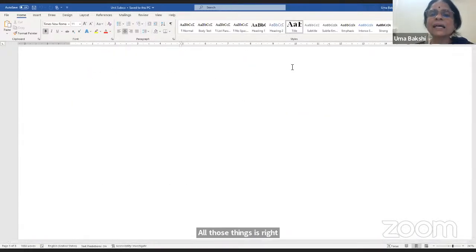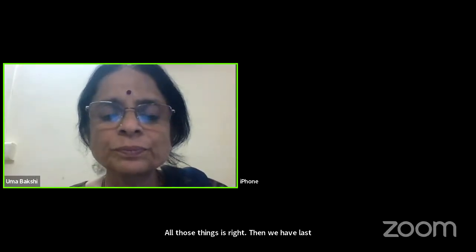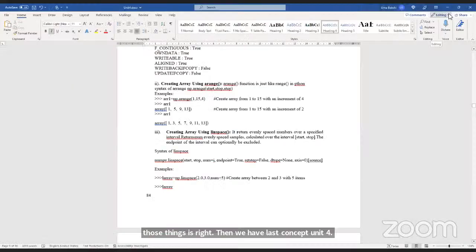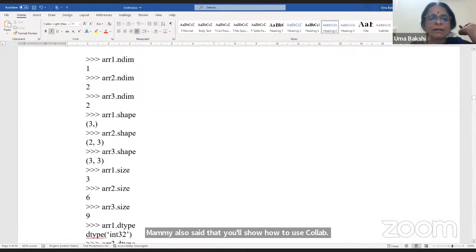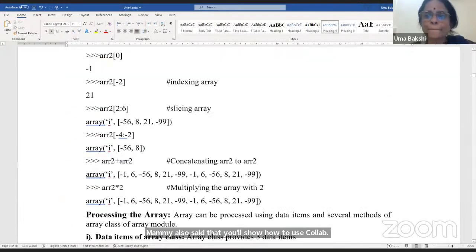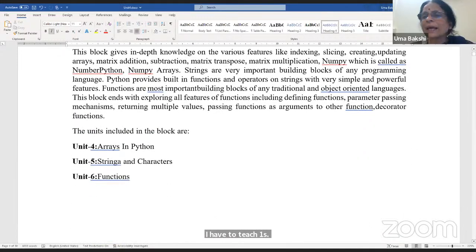Then we have last concept, unit 4. Ma'am, you also said that you will show how to use Colab. Yeah, okay. I will stop here. 3 we have done. Array I have to teach. 1 second. Numerical arrays in Python, I have to do it. Okay, I'll show you the Colab part.